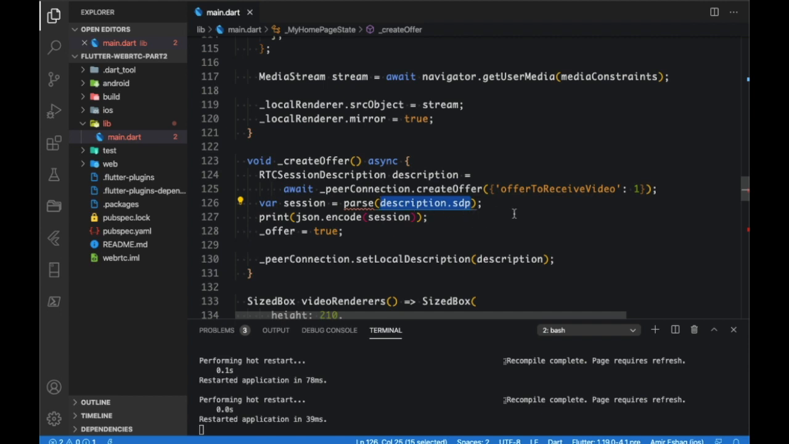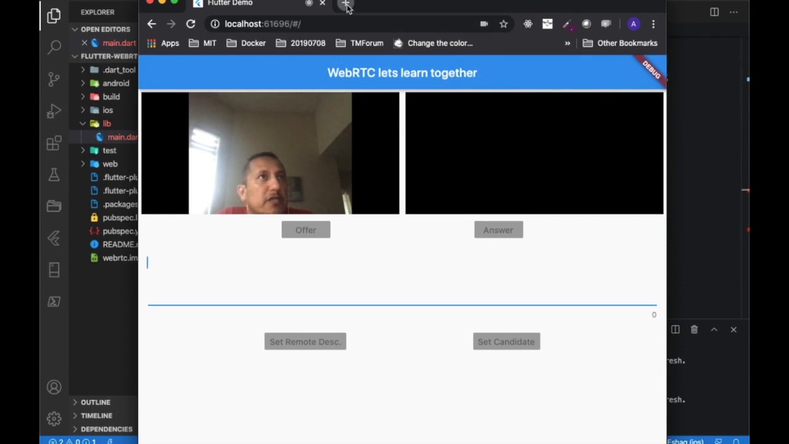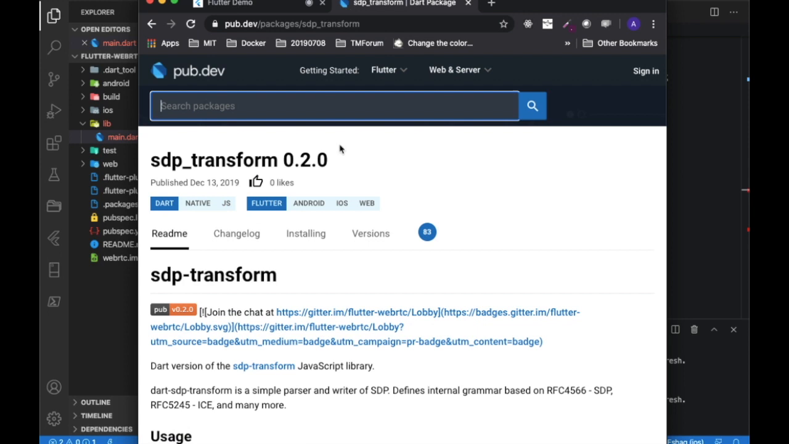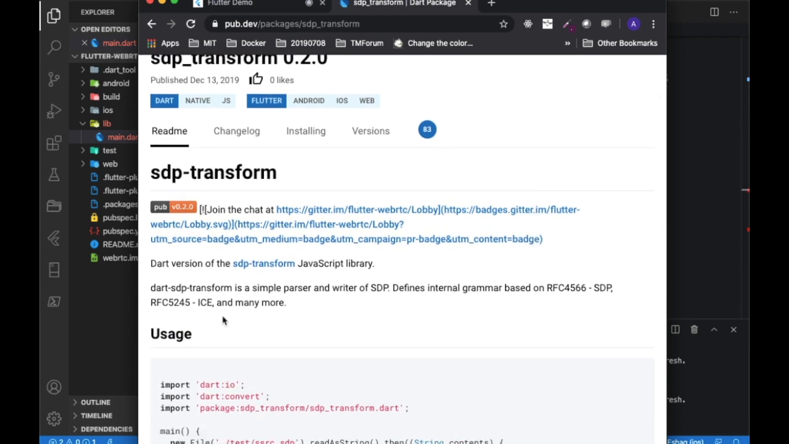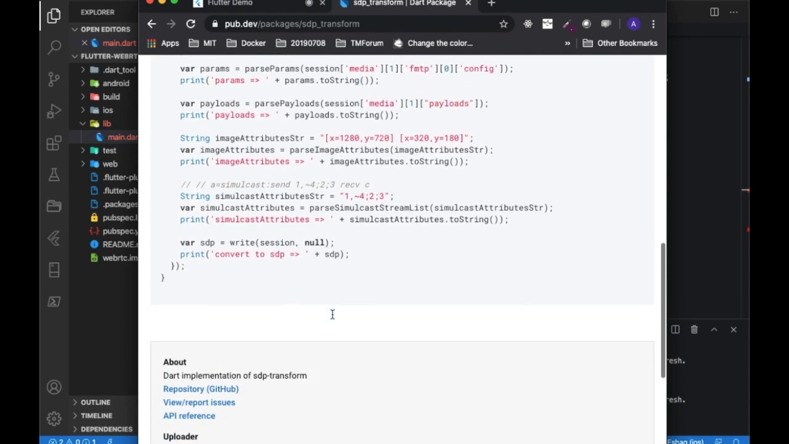Now, what is parse? Parse is from a package that I'm using, which is SDP transform, and as it says here, SDP transform is a simple parser and writer of SDP, defines internal grammar based on this RFC and ICE and many more. You can have a look at this and read.